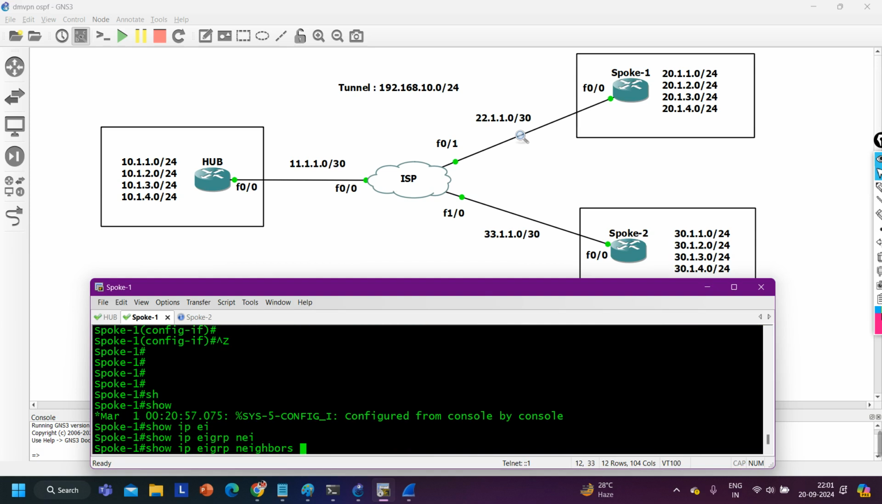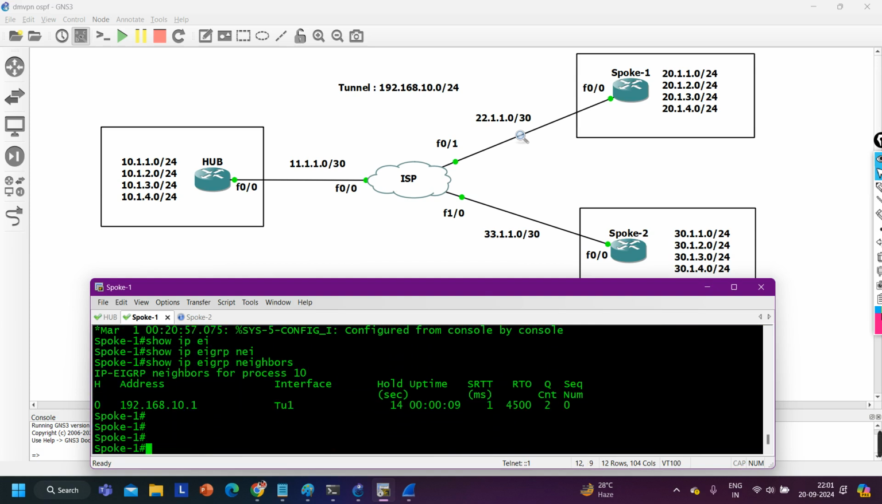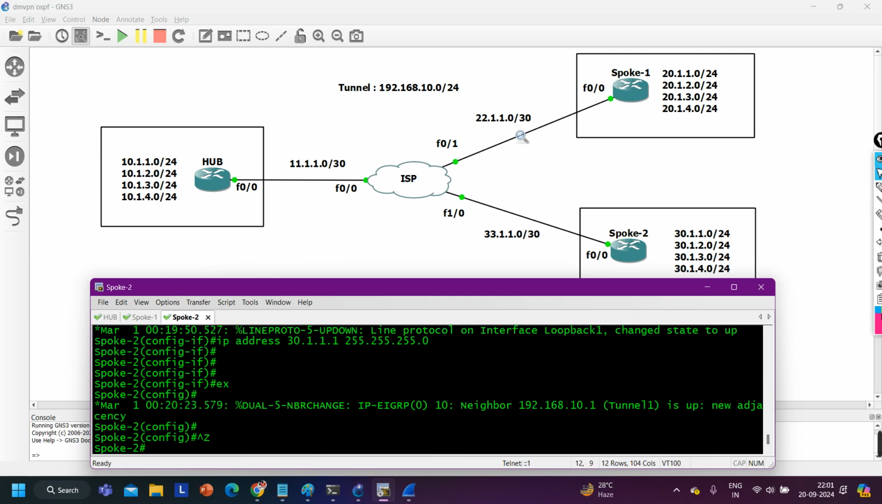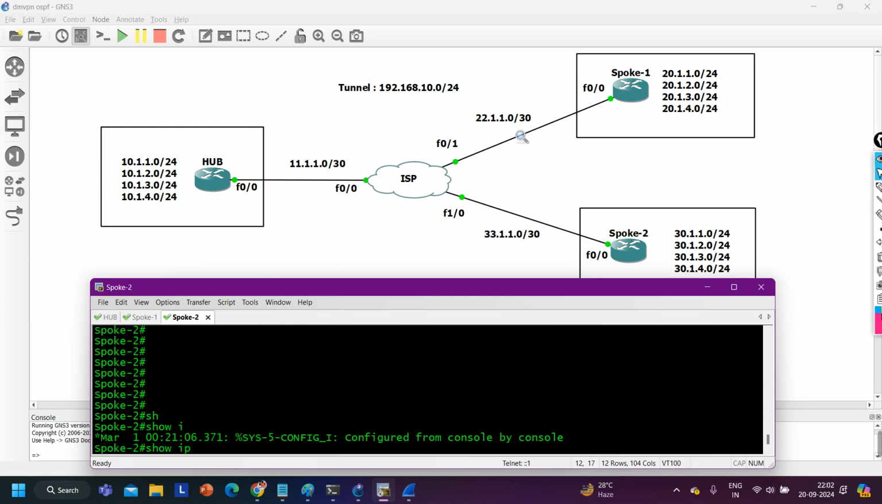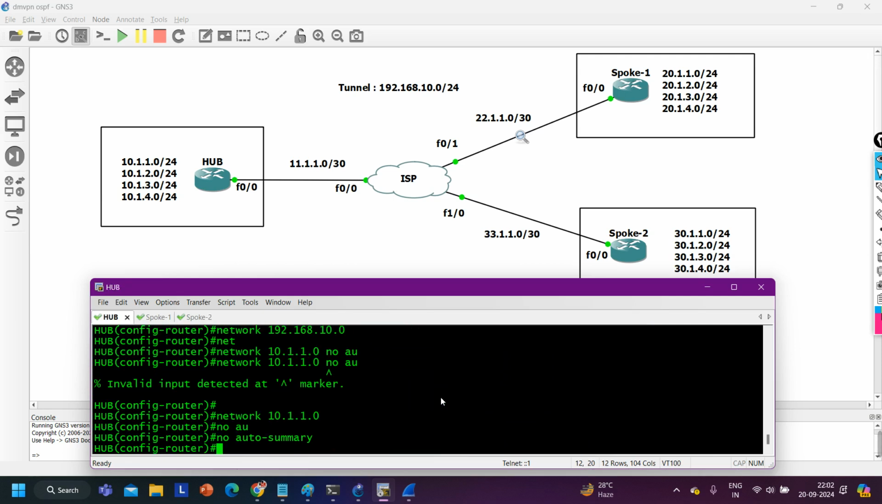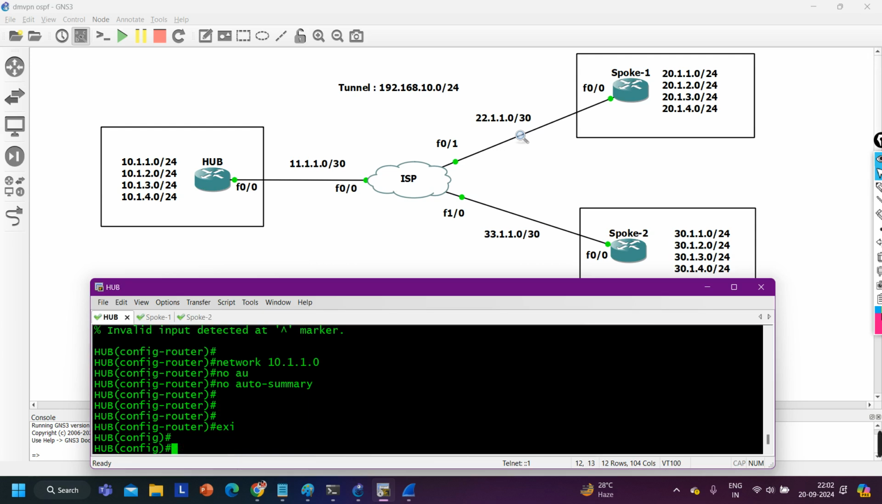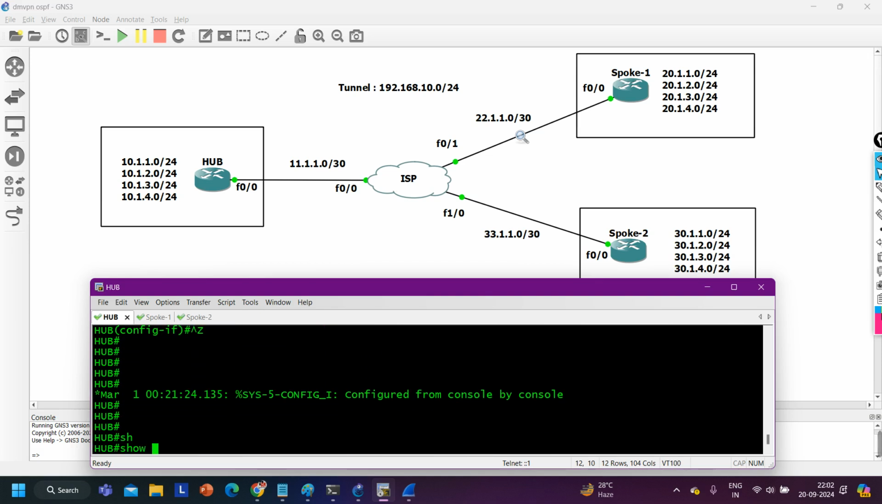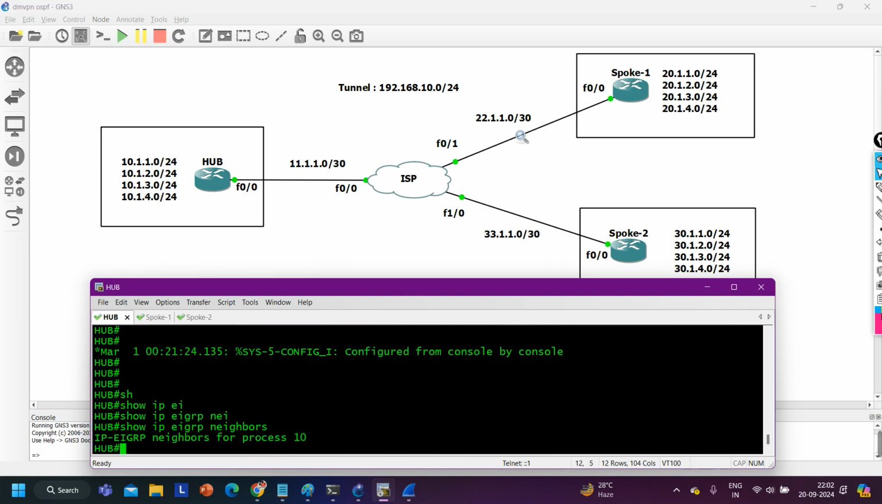So, show ip eigrp neighbor. The problem is, show ip eigrp neighbor. What is the problem, guys? Multicast mapping. So here on the hub router, interface tunnel 1, I'm saying ip nhrp map multicast. Here I can say the dynamic keyword. Let me check whether the dynamic keyword is working or not. Show ip eigrp neighbor.